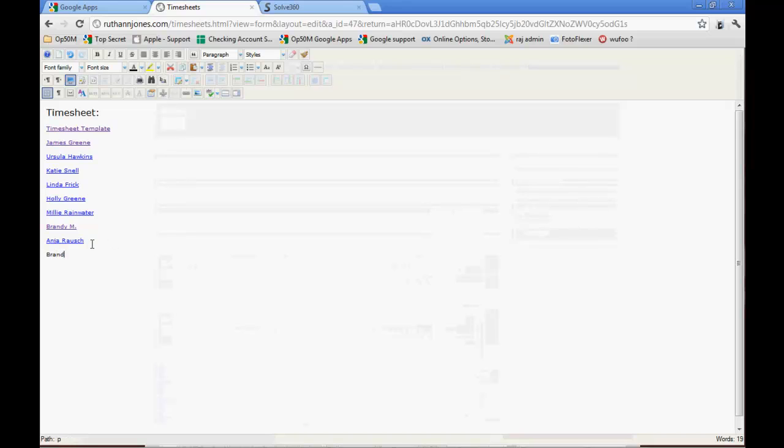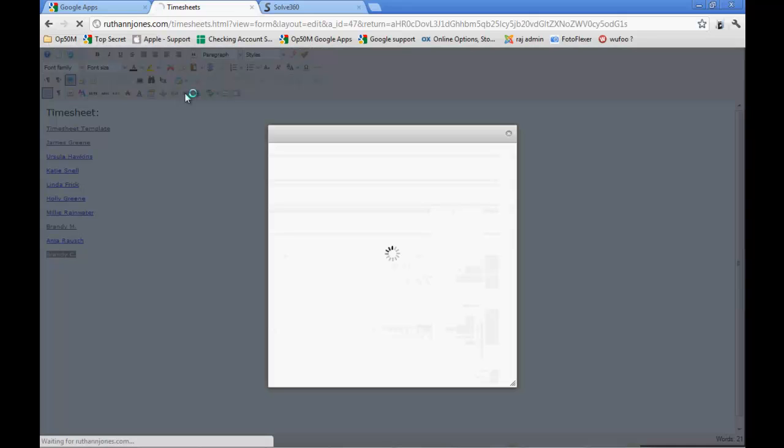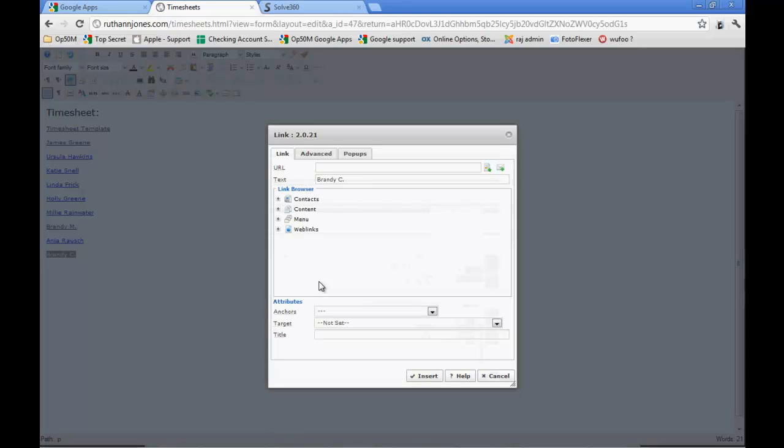And just go in and type the name just like you did for the label of it, Brandy C. Or you can even put the full name in there too, that's fine. I just made up Brandy C, because I knew Brandy M was already in there. So then highlight it, and once you highlight, there's a little picture of a link right here, like a chain link. So you click on that. That brings a pop-up window to tell it where to link to.